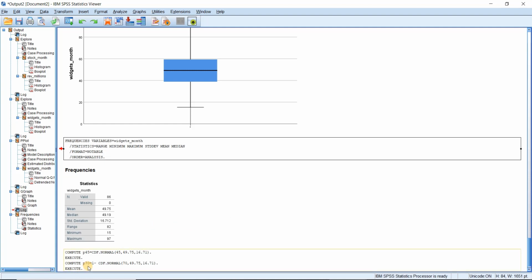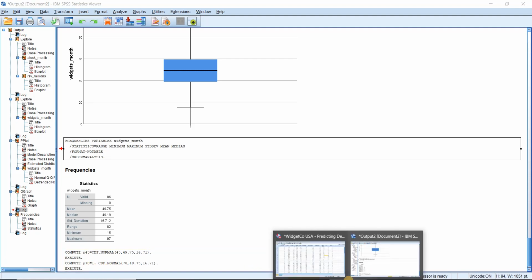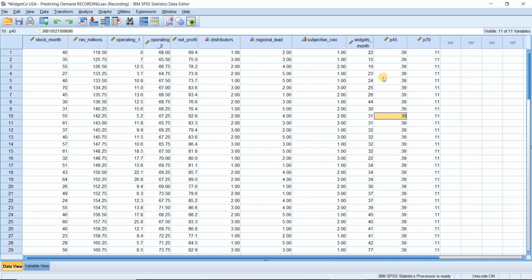And now we have this in our output as well. P70 equals 1 minus CDF normal. Go back to my data set. And the probability of selling more than 70,000 widgets is 0.11 or 11%.